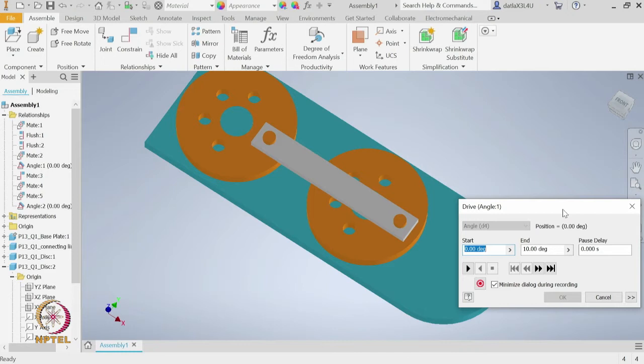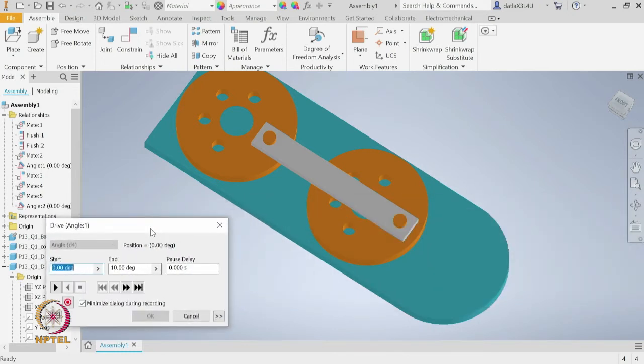It opens up a dialog box. Initially, when we were creating that constraint, we said the angle is 0 degrees, but now we can give a range to that angle. We will say it is changing from 0 to, let us say, 360 degrees, which means it will make a complete rotation. And now let us animate and see by pressing this forward button.